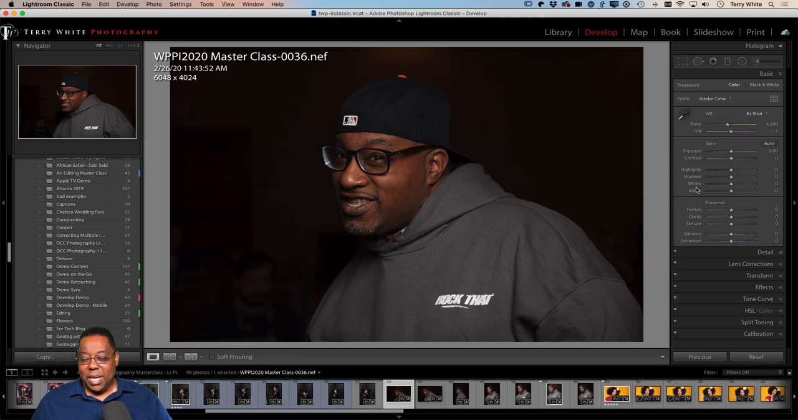So the whites and blacks have a special function behind them. If you hold down the Shift key, you get the ability to have Lightroom open up your whites and blacks to give you the dynamic range that Lightroom thinks should be in your image. So in this image, it basically moved them both to the right.